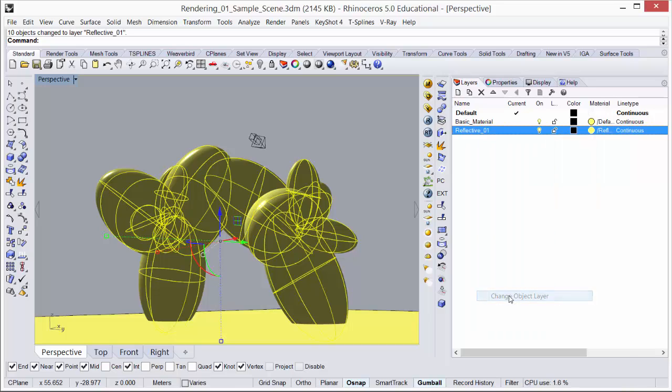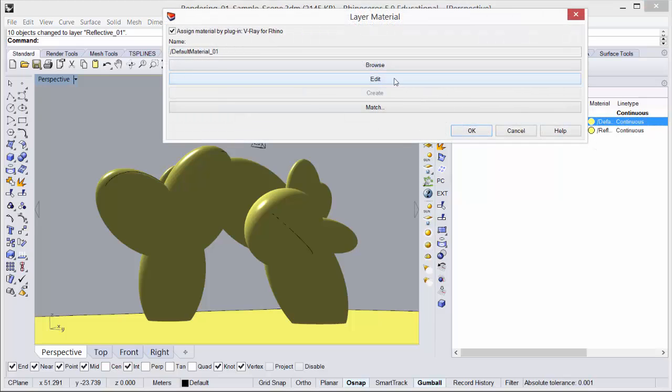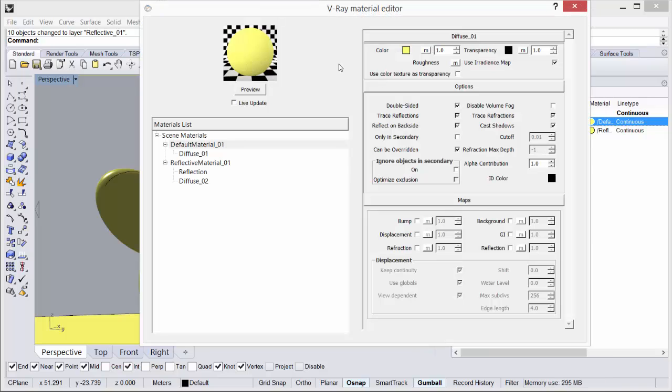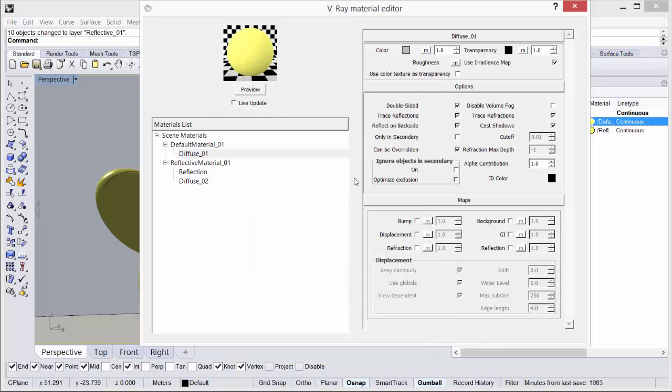but I'm going to put all of these objects into the reflection layer, change object layer, and then I'm going to go back and edit the original diffuse material so that it's no longer yellow. I'm selecting edit under diffuse 1, and the preview is wrong. I'm just going to select the color, and I'll take this back to a light gray material for now.